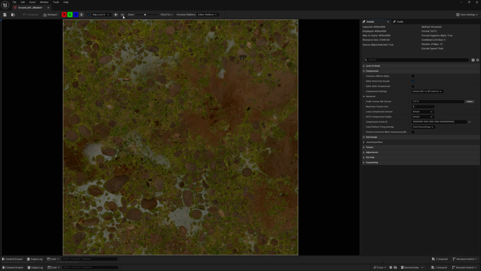Those MIP levels are essentially a level of detail system for the texture itself, and they're extremely important for efficiency, performance, but also for visual artifacts. It helps eliminate those by allowing the resolution to adjust based on distance and angle.